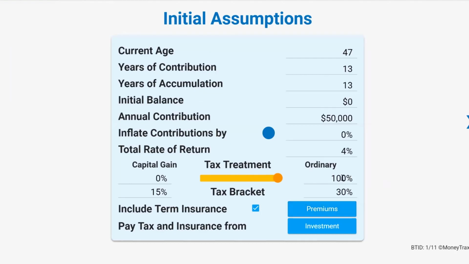I'm using 100% ordinary. You can toggle with this if you want. You can go 50-50. It does it for you. Again, I'm going to do 100% ordinary for this purpose. And we're going to pay taxes from lifestyle. So this number's here. We're going to do 50,000 a year into the investment at 4% for 13 years.